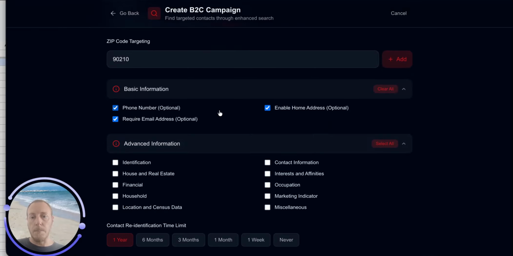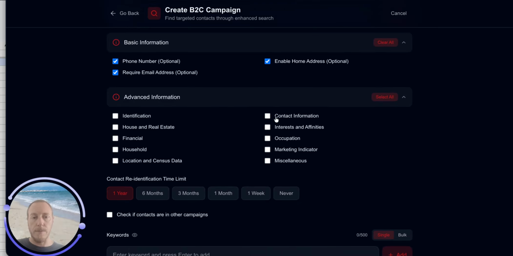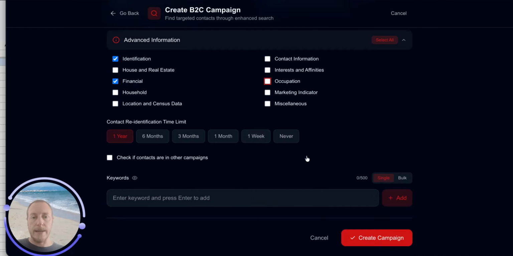Now, if you would like more information, you can click more information. As of this recording, like I said, the leads are $1 each. So if you want basic information or if you want all information, it's the same. So you might as well get all information. But if you don't need it, do the contact re-identification.